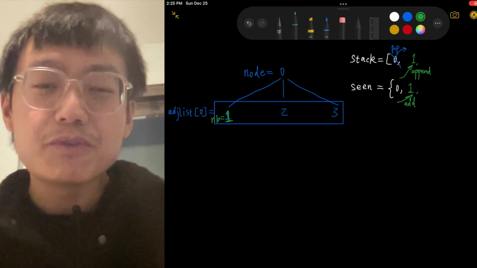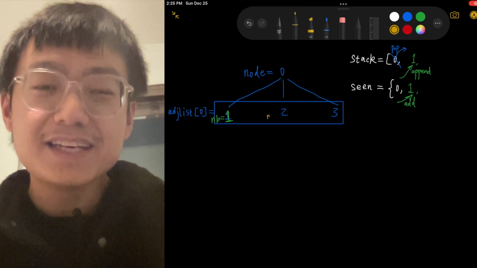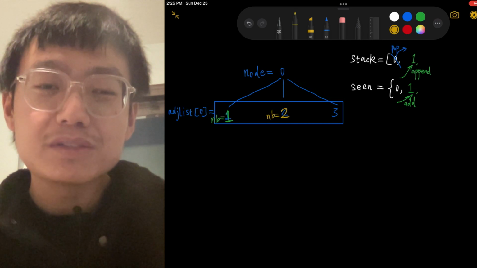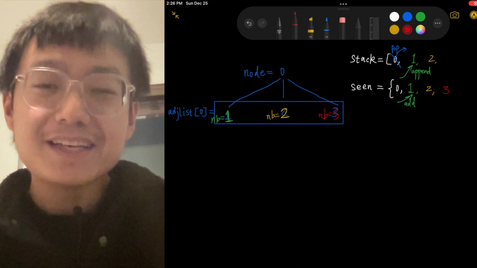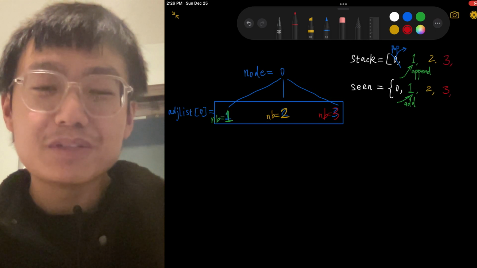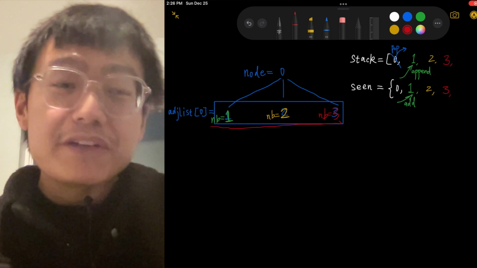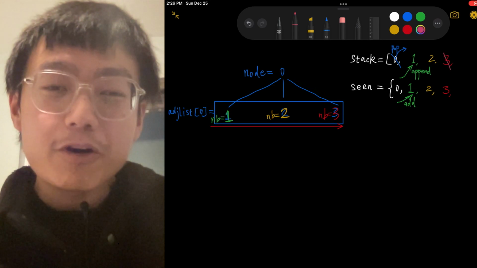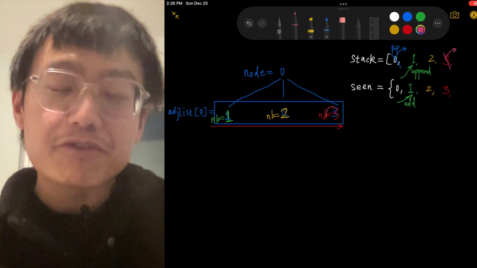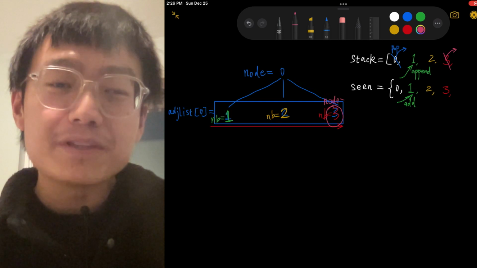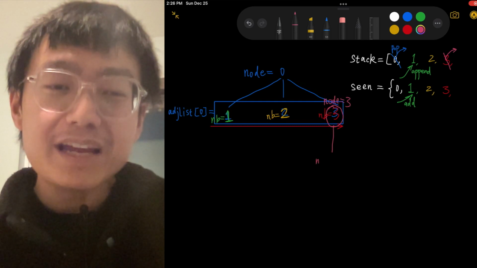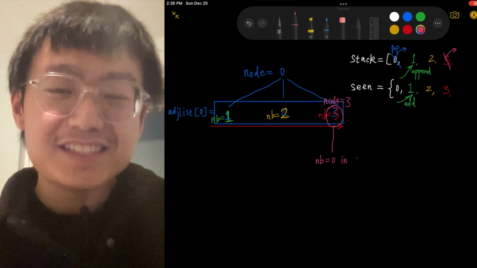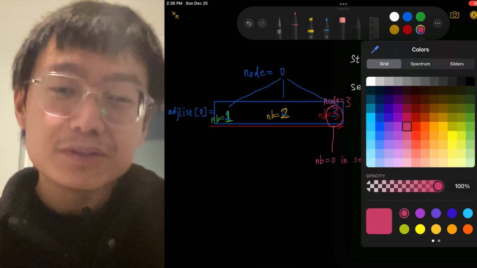We never saw 2 before, so we add 2 into the seen set and append 2 into the stack. And then we check when neighbor is 3. We never saw 3 before, so we add 3 into the seen set and then we append 3 into the stack. So now we have finished the for loop for neighbor in the adjacency list. Now let's start popping. First, we pop the 3 from the stack, and it will check when node is 3. It has a neighbor 0 which is in the seen set, so we continue to skip it.